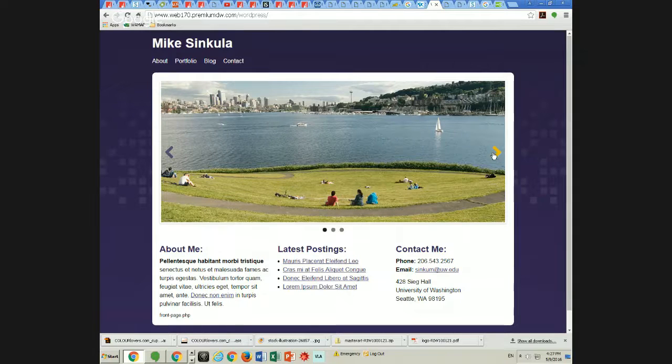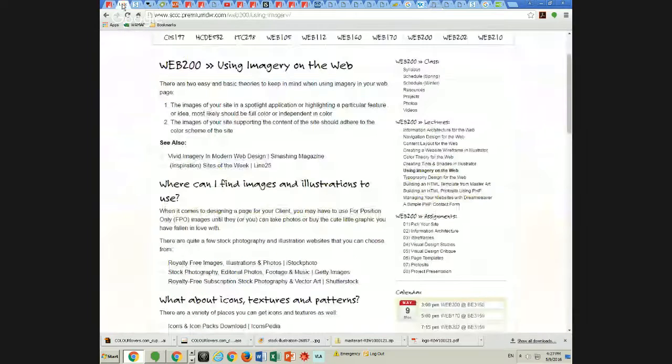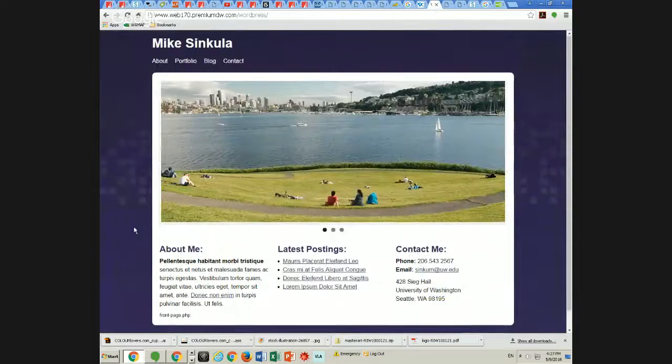If you have images that are part of your background, supporting the content of the site, they should adhere to the color scheme of the site. Meaning, let's go back to that same example. If you have little squares out in the background, I don't know if you can see it here, but those are tints and shades of the purple. So it is the supporting artwork.